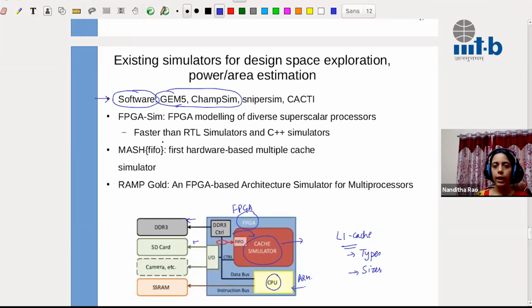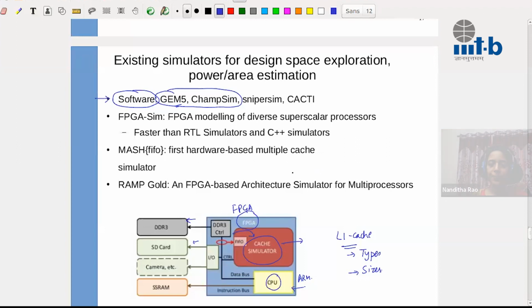But if you want to do it in hardware, the preferred method is to put it on the FPGA, because first of all, it is cheaper to do it that way, and they're also easily available. The expensive way is to actually go to a fabrication unit and fabricate it.